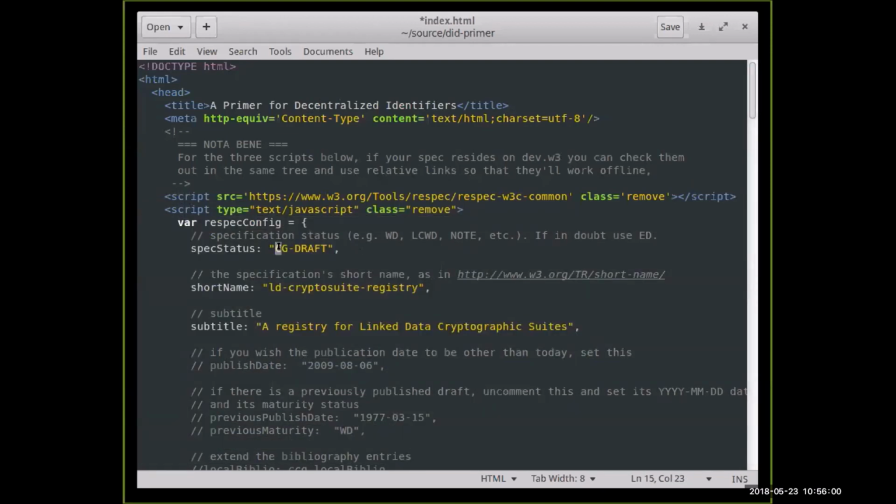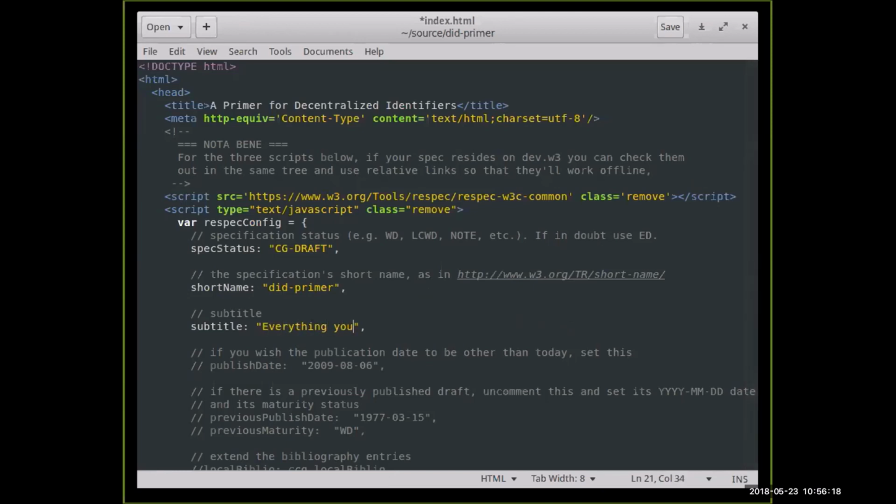So we say this is a community group draft. That's the status of the specification. This is a community group draft. The short name is did-primer. Subtitle is everything you wanted to know about it. Being flippant, we'll change that later.